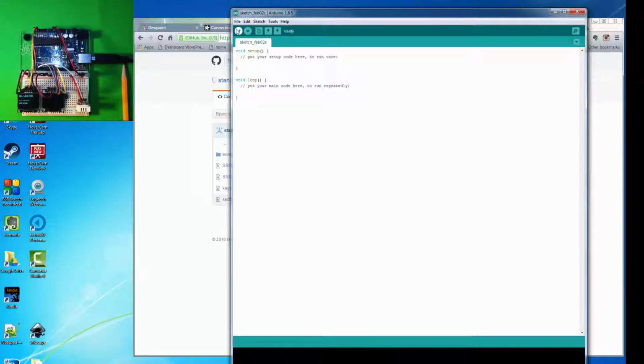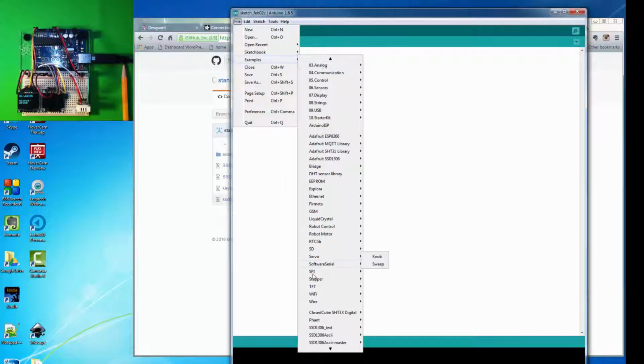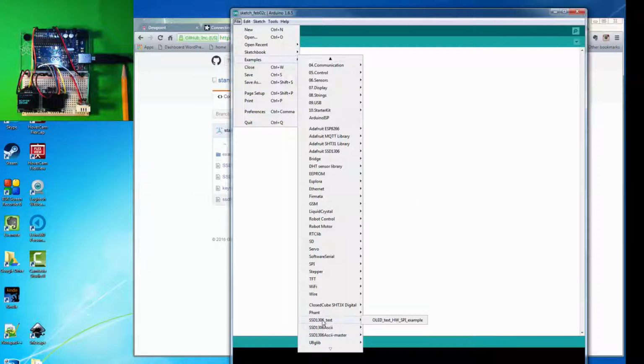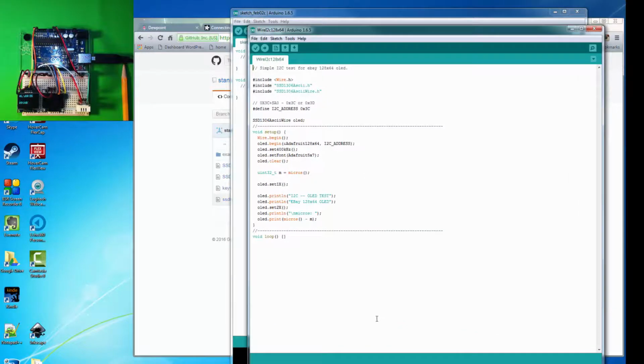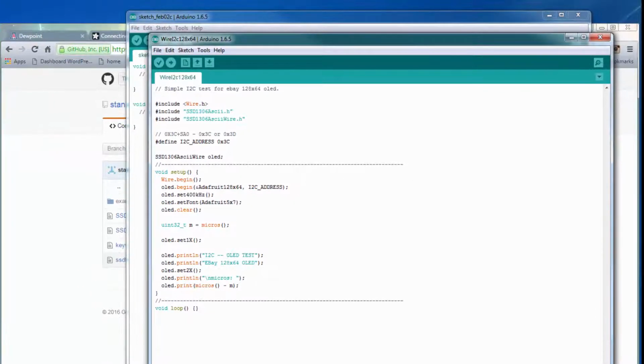Like a lot of these folks that write these libraries, they provide nice examples. Let's go over here and get the I2C example real quick. The one I'm going to get is wire I2C 12864. You can see it right here.